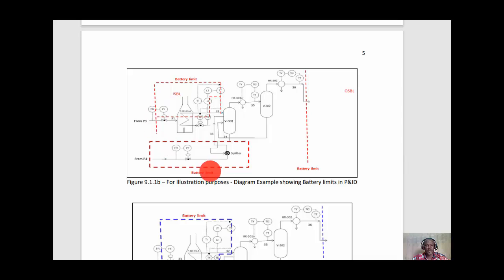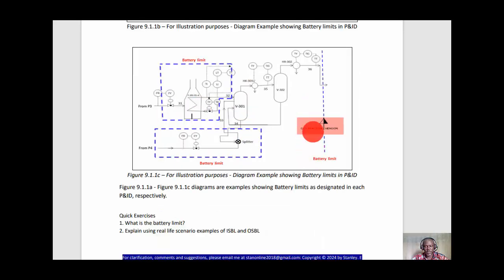For illustration purposes, this diagram here is showing battery limit in P&ID. Here we have outside battery limit because our operational lines, the process lines, are not here. So where the process lines are located is what we refer to as inside battery limit. Task for the contractor, task for the vendor, battery limit. Responsibility of the contractor ends here, responsibility of the vendor begins here. Here we have battery limit within this specified area. Here we have another responsibility within this specified area.